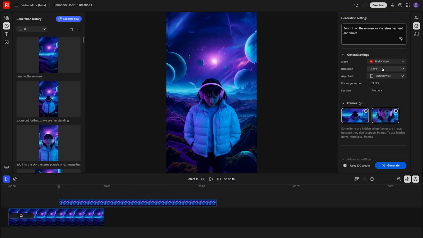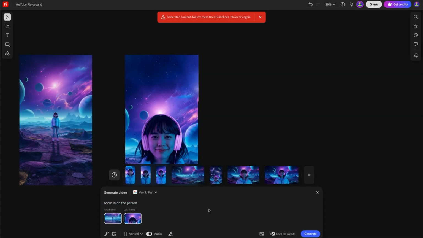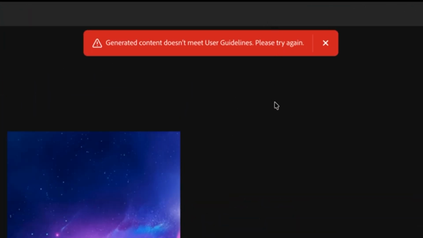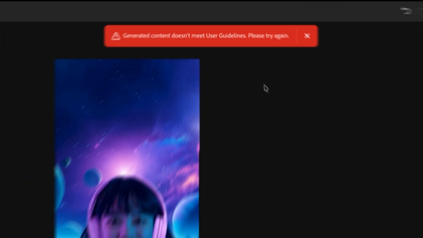While I was doing that, I did run into another hiccup while trying to generate my video clips. Adobe is clearly restricting video prompting in some way right now. I kept getting guideline errors when trying to use my still images for reference frames, and I couldn't really tell what it didn't like about them.